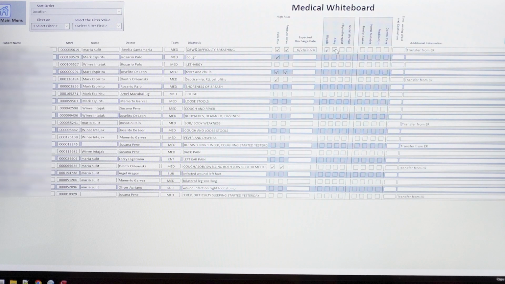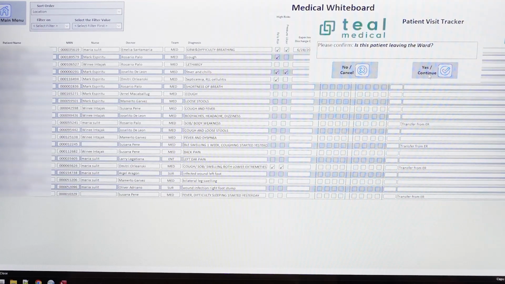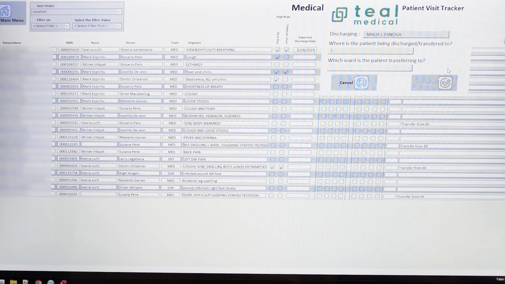If there's an X-ray, then tick the X-ray box. And once it's done, make sure it's completed. And once the patient is for discharge, we have the box to discharge the patient from the system. But there's a pop-up. Make sure that you're sure that you're discharging the patient. Is the patient leaving the ward? Yes. And it will give you an option.